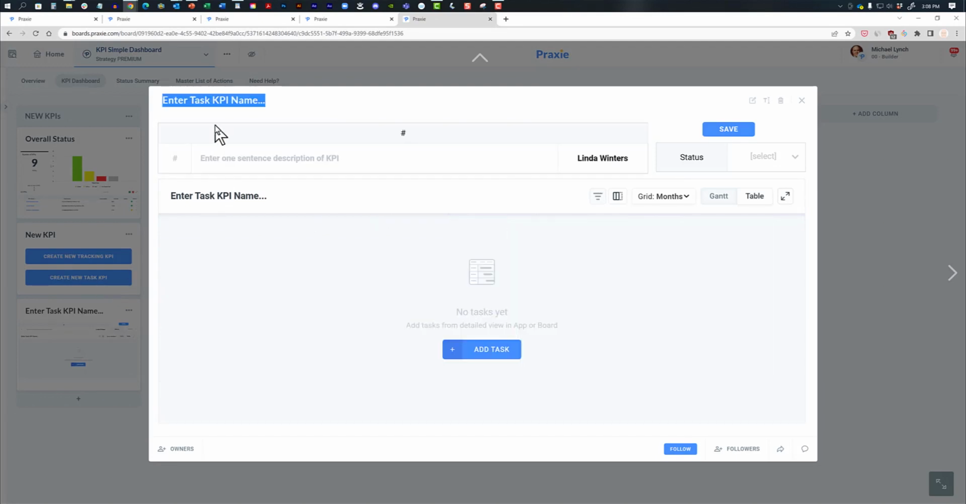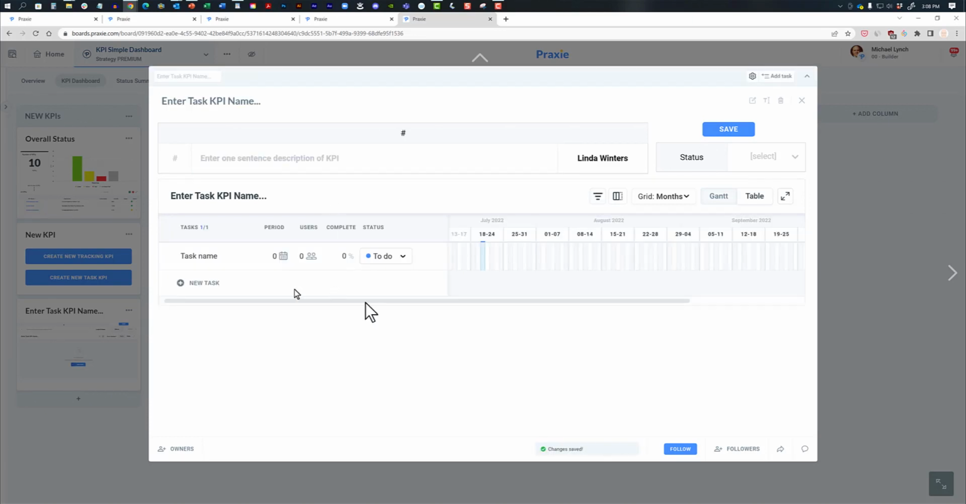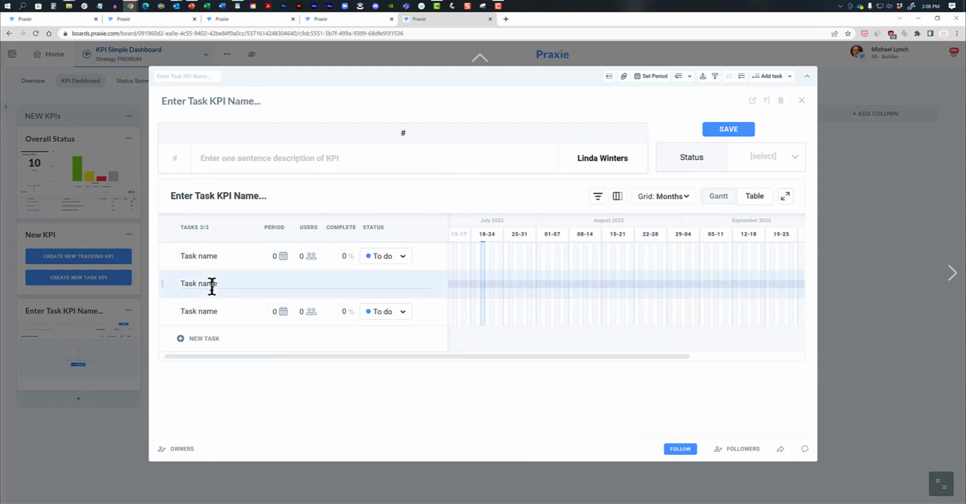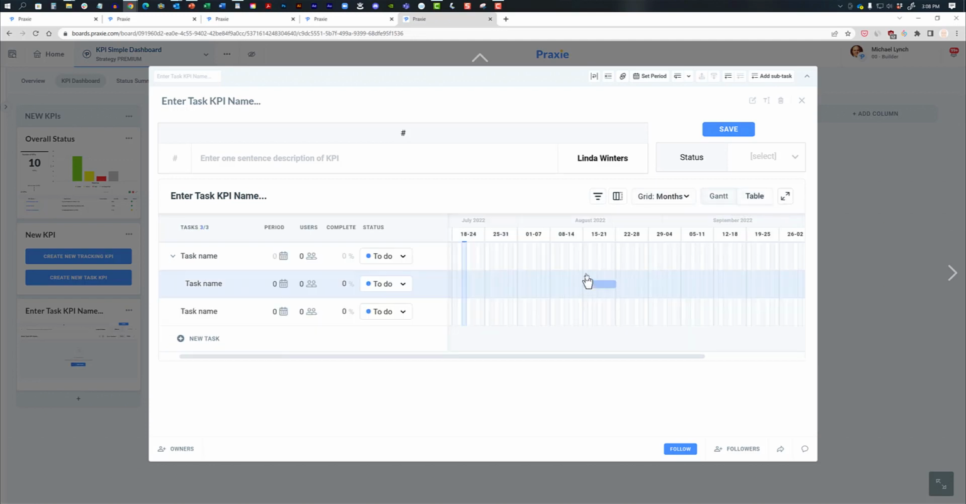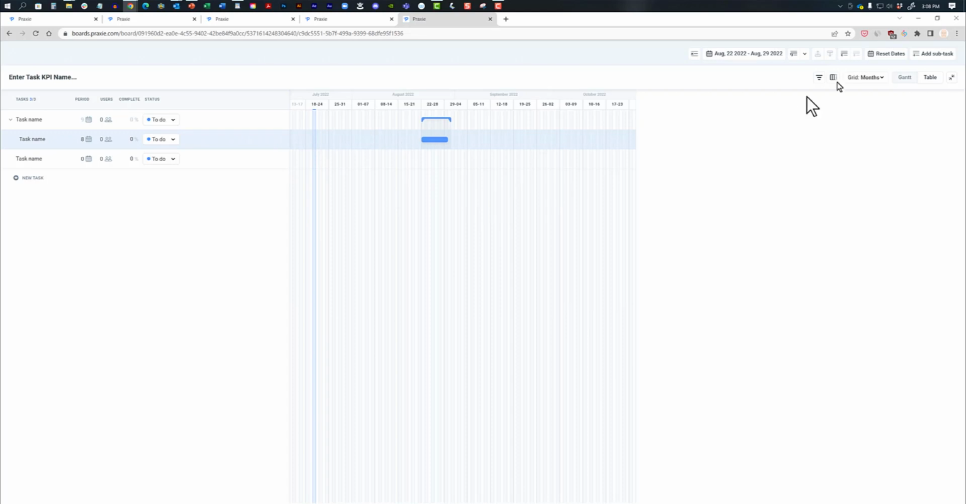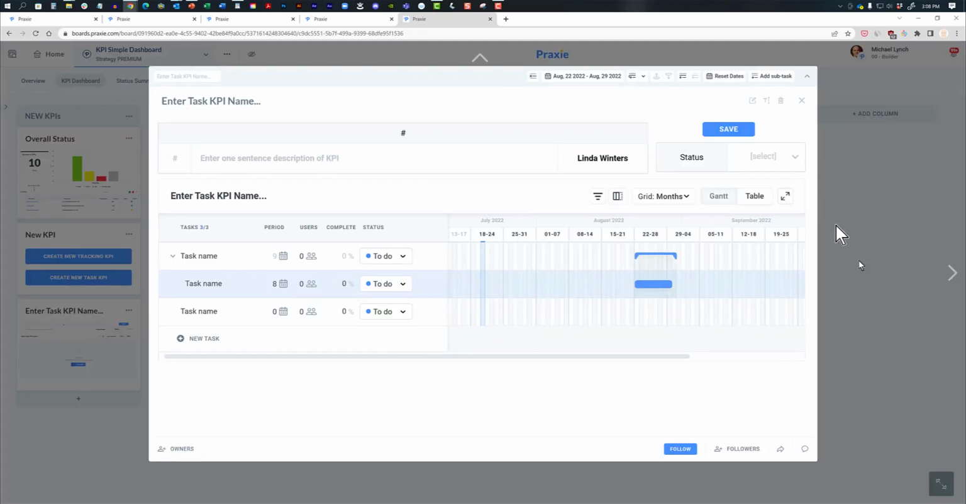Now, task KPIs are different only because they're binary. Did you get the thing done or not? You can enter the description here, and then you can just start adding lists of tasks that are required to get that KPI done. You can also put those as subtasks, etc., and organize that all here. You can also view this in table or Gantt view, and you can go full screen if you want to look at the project in a much larger view.